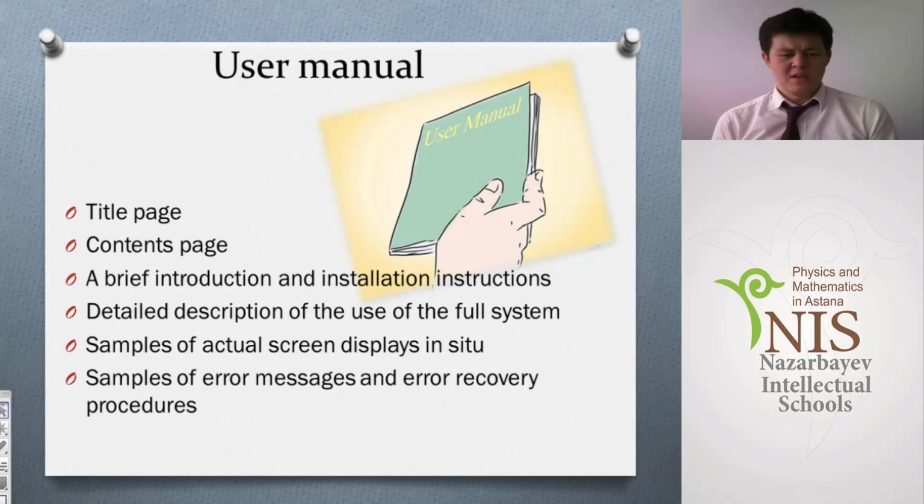Next, contents page, again, like references to the coursework. Next, it's a brief introduction and installation instructions. Good. Next, detailed description of the use of the full system. Samples of actual screen displays and examples of error messages and error recovery procedures. It's like a normal user manual.